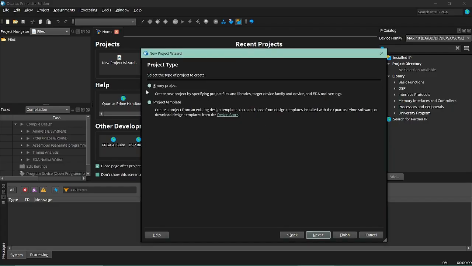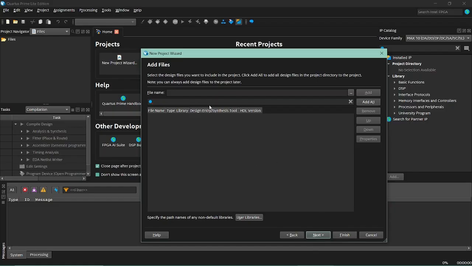Yes. The project is an empty project, and we can't see anything here, but you click. Then add files. We don't need to add files to do this.